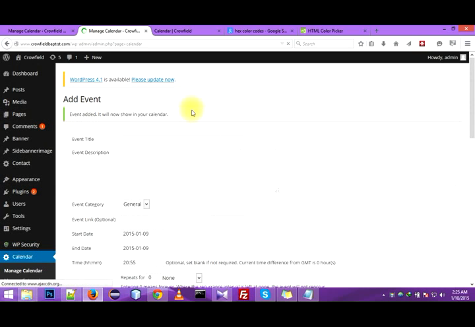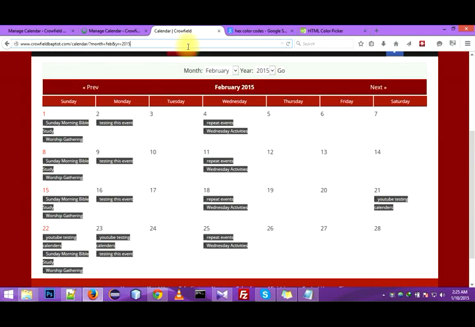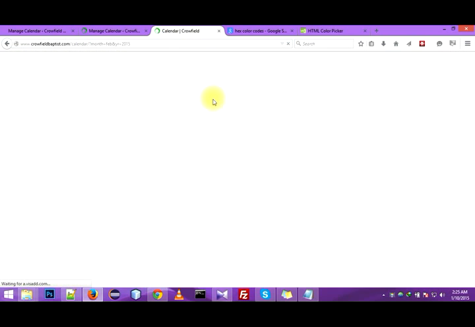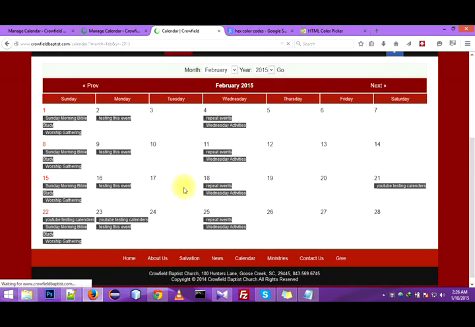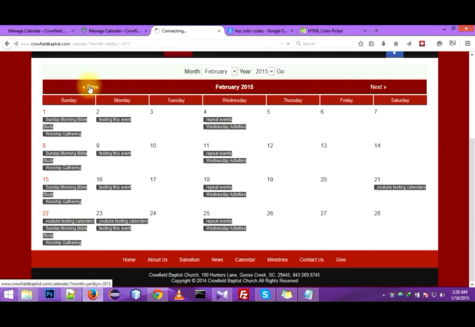Okay, the event has been saved now. So I'm going to reload my calendar page again. Yeah, the calendar page is reloaded. Oh, I added this in January, so I'm going to move to January now. Sorry, it is February that we have selected now, so I'm going to move to the previous month. Give me a second, it's loading.